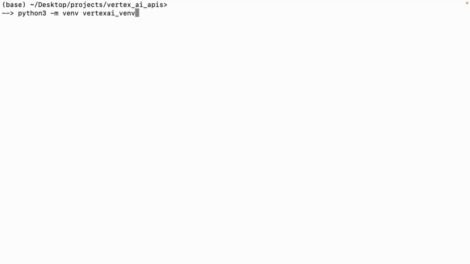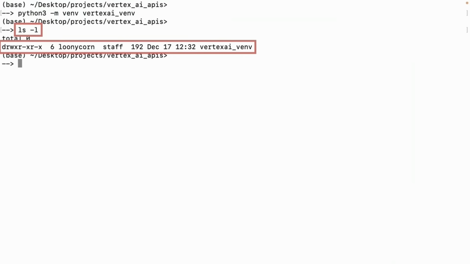So I'm going to create a virtual environment named Vertex AI underscore venv. So the command will be python3 -m venv and the name of your virtual environment, vertex_ai_venv. Once you run this command, if you run an ls -l, you'll find that a new subdirectory has been created for your virtual environment.